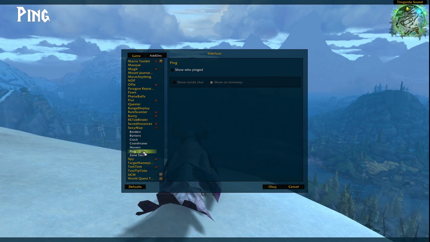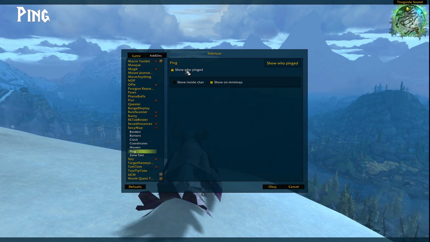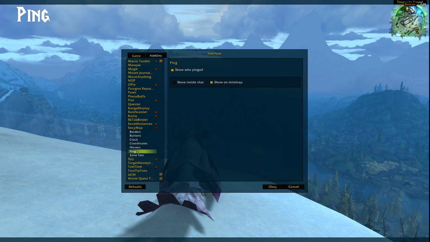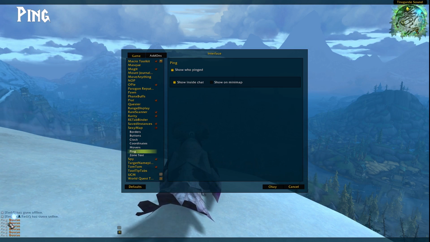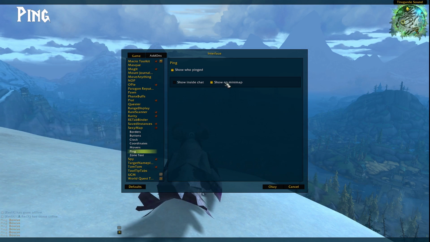Ping is next. This lets you show or hide pings within the minimap itself. That's when a group member pings a location on the map. If you have it on, you can choose to have it show on the map or in your chat. I like it on the map so I can see the specific location my friends are trying to show me.